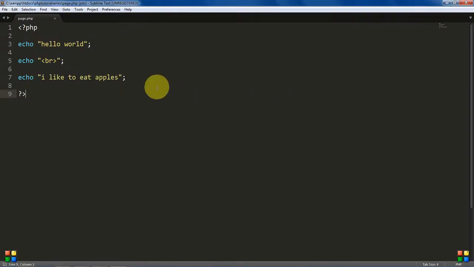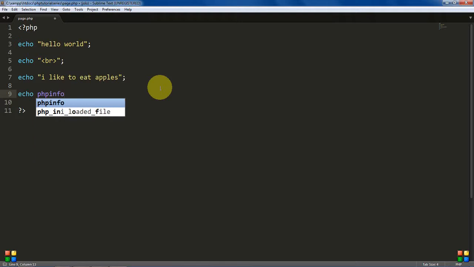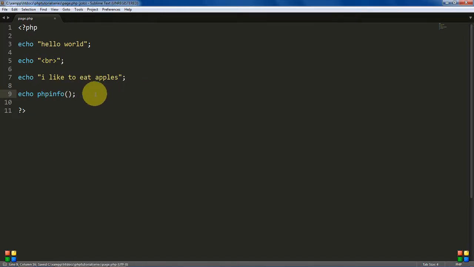So next I'm going to show you, if you want to know the version of PHP, which version you're working on, you'll be using one PHP function that is called phpinfo. Let me show you. Echo phpinfo, and you have to put brackets and a semicolon, right? So it will output the PHP info to you, right? This is an inbuilt function of PHP.